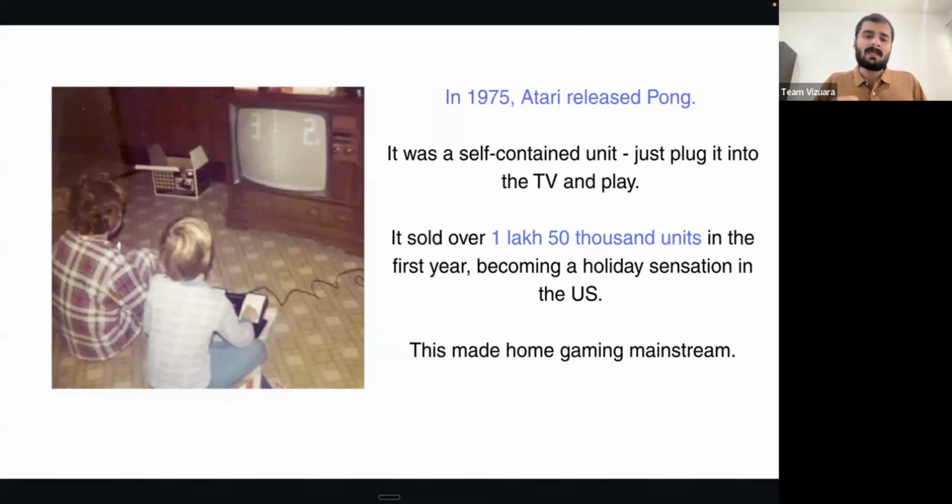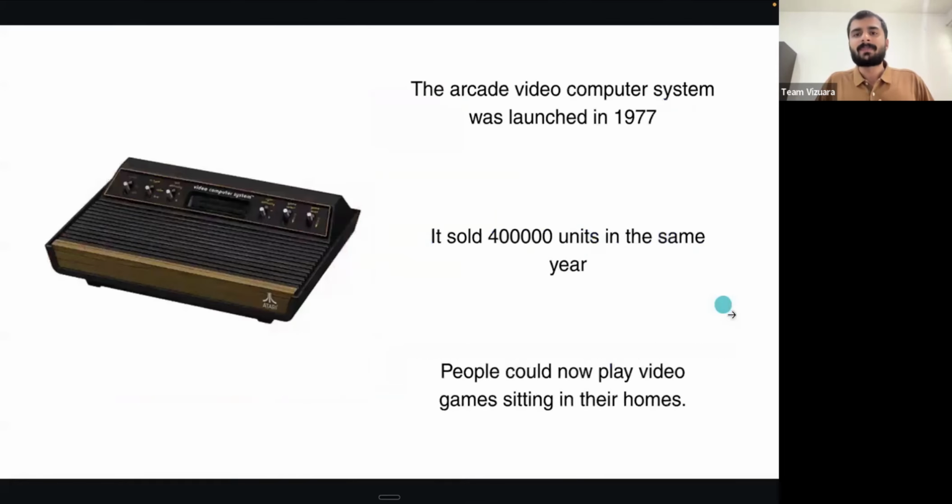So this has been the history of video games, how they have evolved over the years. And then in 1977, the Atari video computer system was launched, and then it sold even more number of units. It sold 4 lakh units. So these video computer systems or VCS, they had knobs which you can control. And then you can control the characters in the video games with the help of these small little knobs which you can see on the screen.